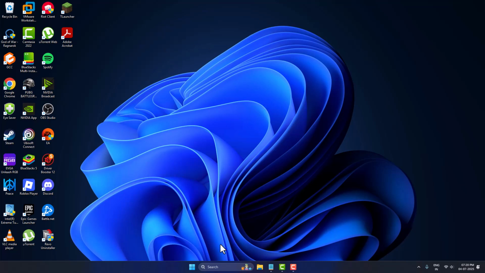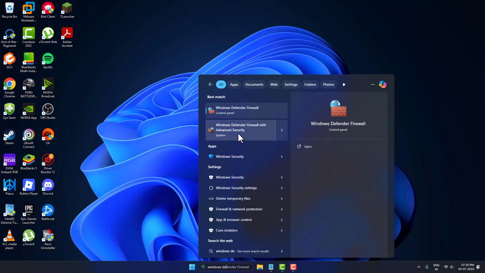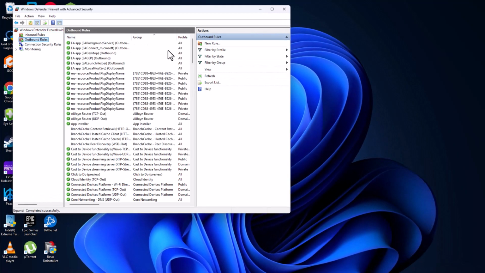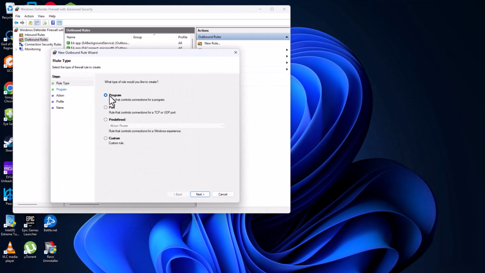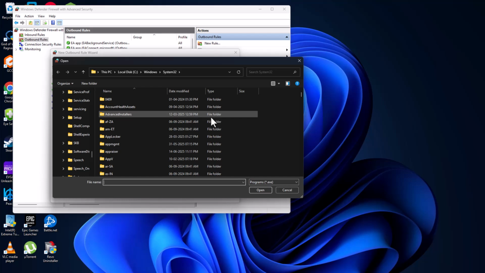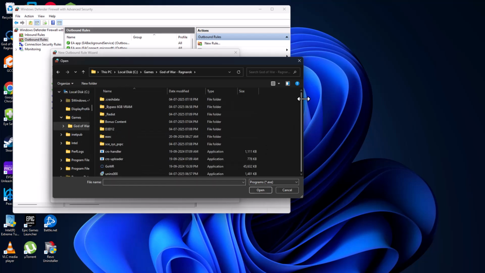Let's fix it, guys. Go to the search menu and type Windows Defender Firewall with Advanced Security and select the outbound rules, and select new rule, and select program, and select next. In program path, select the browse option and navigate to the game folder, guys. I saved it in C drive games, and here is the game folder.